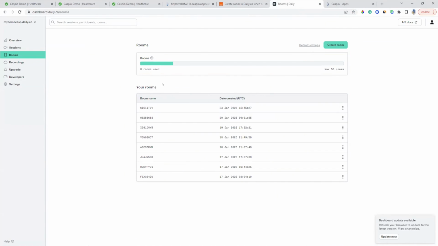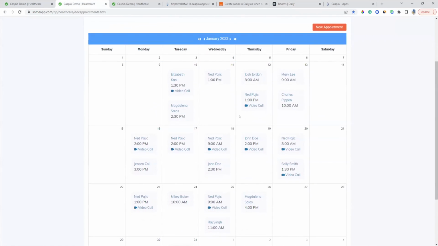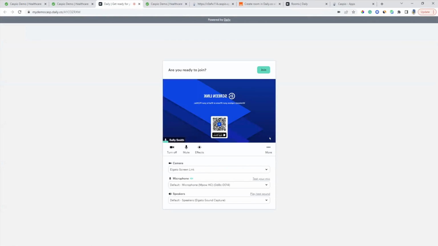And that's how we're able to, on the Caspio side, click on that link. And when you click on that link, so I'll use this one as an example, you're not going to be able to see it, but now both the patient and the doctor can join in and they can have that video call.